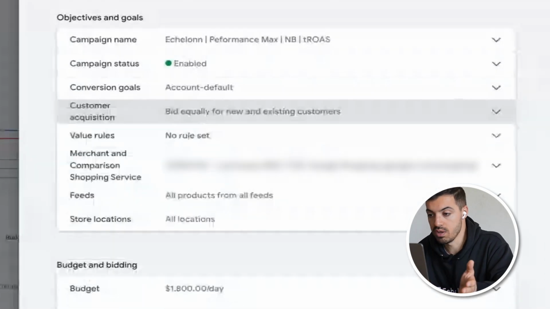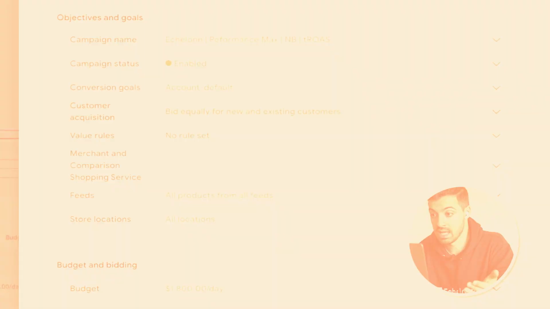So in this campaign here, if you look at the customer acquisition settings, it is untouched. We are bidding equally for all the customers, we are just making sure that we are not serving on people searching for our brand. So our take is that the acquisition and retention features by Google are somewhat of a smokescreen. It can also steer advertisers away from separating their branded and non-branded campaigns.